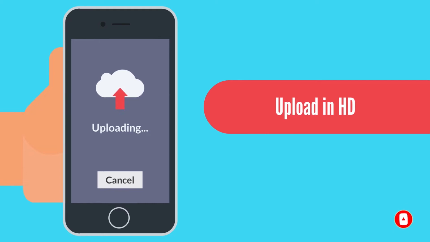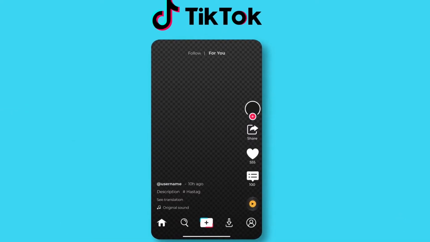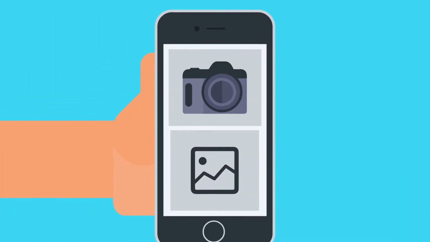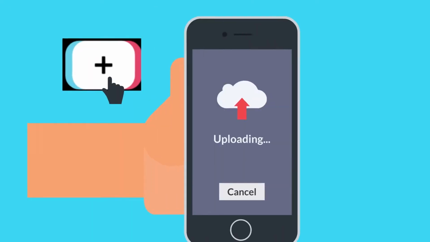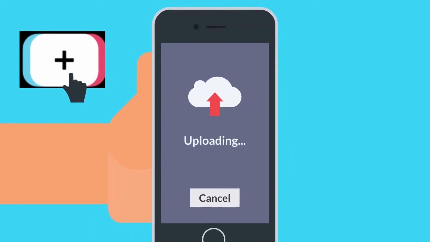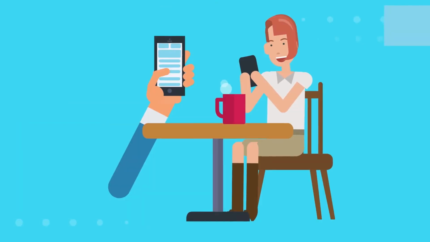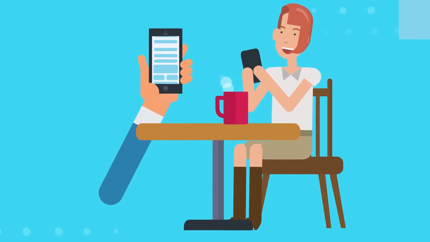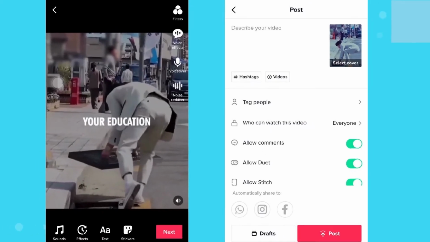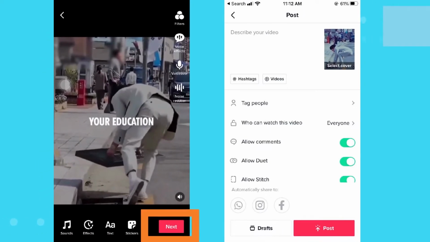Upload in HD. The first step is to open your TikTok app. The next thing you have to do is to get your video ready, or you can use one from your gallery. Next, click on the plus icon to start the video uploading process. After this is done, begin editing the clip, transitions, filters, and any other effects. After your video is ready, go to the post settings by tapping Next.